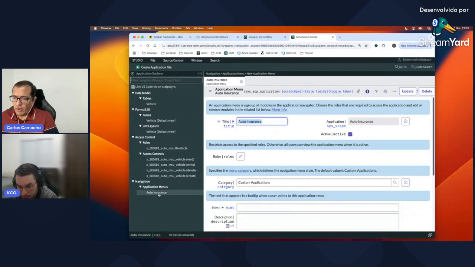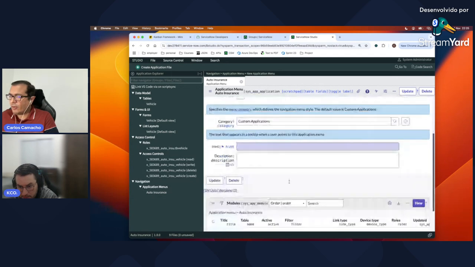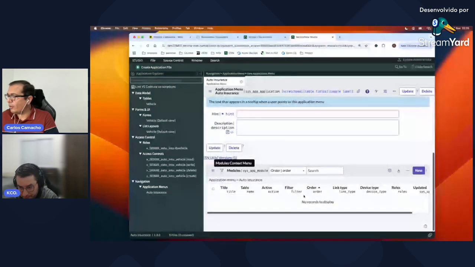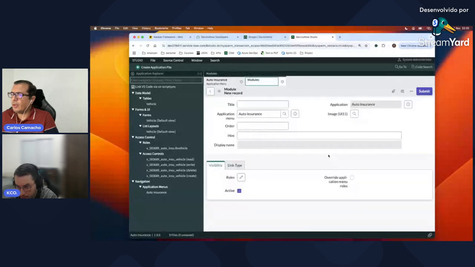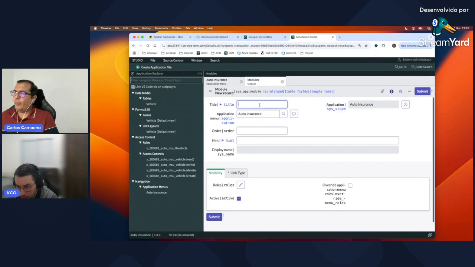And yes, it is shown here. You see, application menu, auto insurance. And inside this, we can have many modules. So let's create a new module. It will be called vehicles, vehicle table, or just vehicle maintenance, right? Vehicle maintenance. We can have an order here because we can have different modules within the application menu.